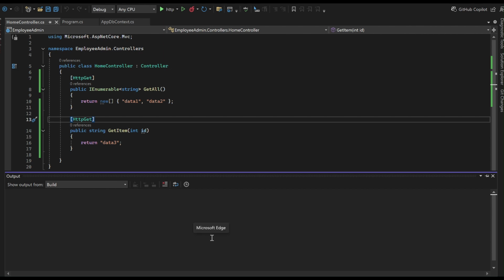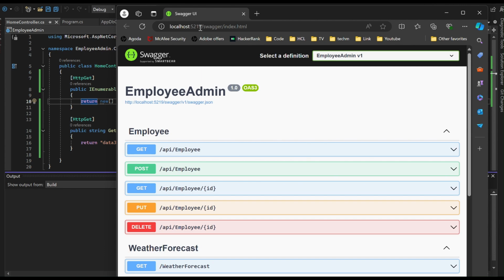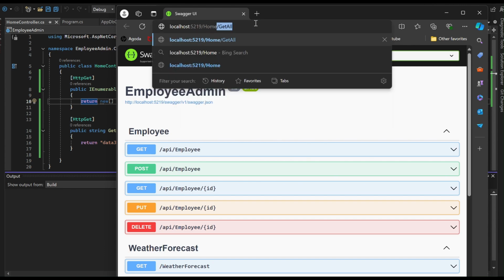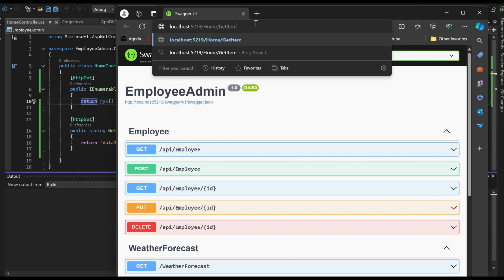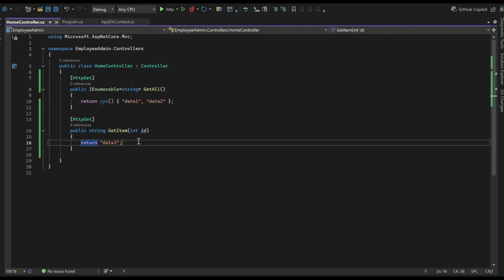Use this. Okay, now it is opening. Now what I'll do, home controller slash get item. This is what data 3 is displaying. Okay, get item of ID.